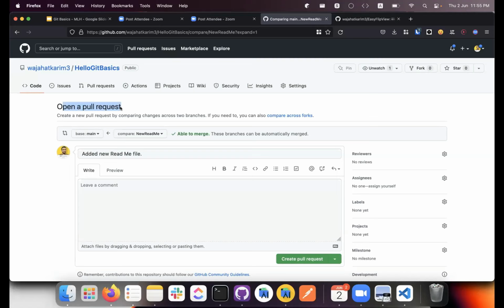First thing is that it will show you that this pull request is coming from this new readme branch, and then it shows you this arrow and shows that it will be merged in the main branch. Also there is a note that says this is able to merge. Able to merge matters because oftentimes we get into a scenario where we have conflicts.